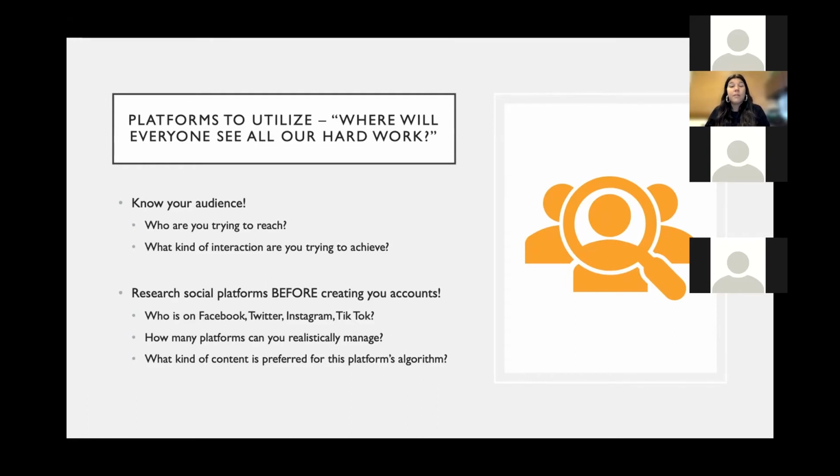Facebook algorithm is a lot different than Twitter algorithm. And Instagram, you need images. You constantly need images. And it doesn't always have to be pictures of people. It can be flyers and graphics, but it has to be images. Do you have enough images to create, even bi-weekly posts? Are you able to do that?